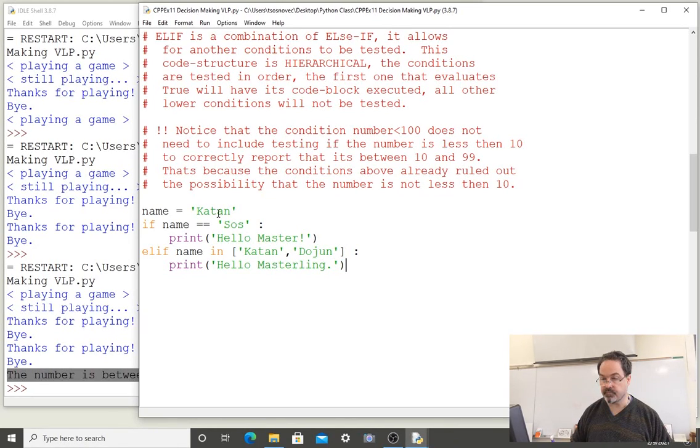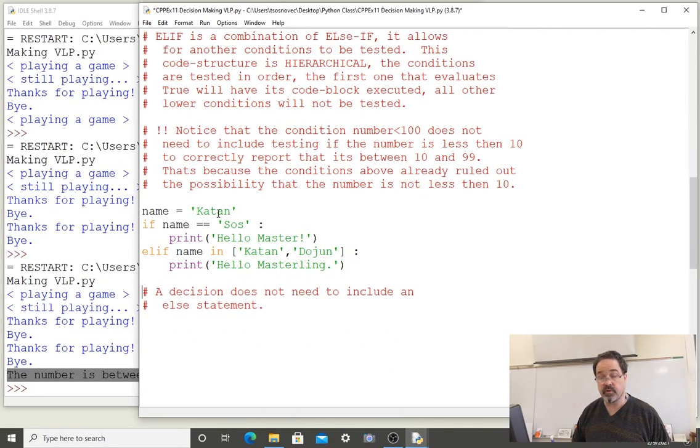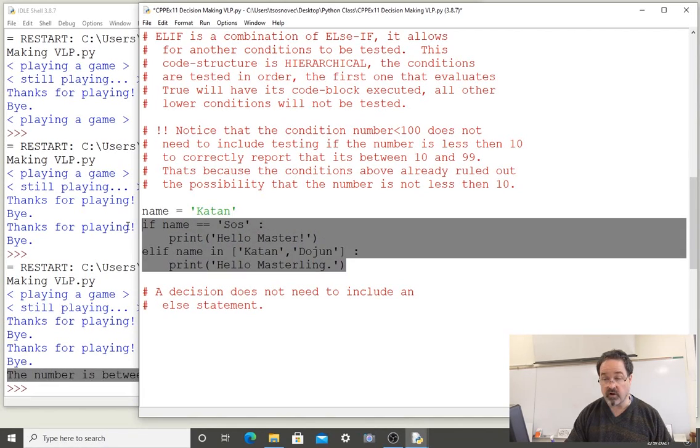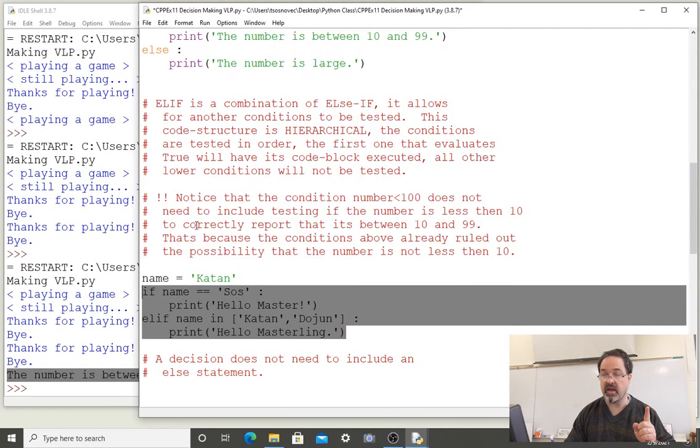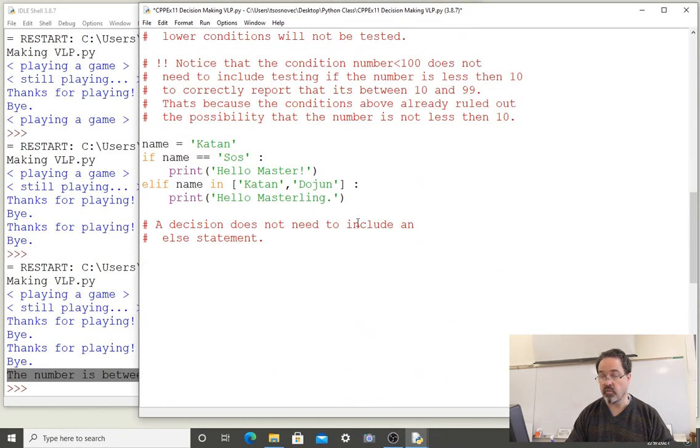In this case, this is an example that shows that a decision does not need to include an else statement. The simplest code uses if statements. You can't automatically start a decision with an elif. An elif can only follow if you first start with an if. And every time you use the if keyword to test a new condition, you're writing a new decision. So I've used the keyword if here, and this structure is a single decision independent of the other structures, each starting with an if. And again, we don't need an else.